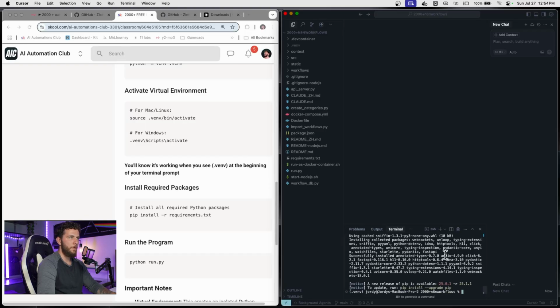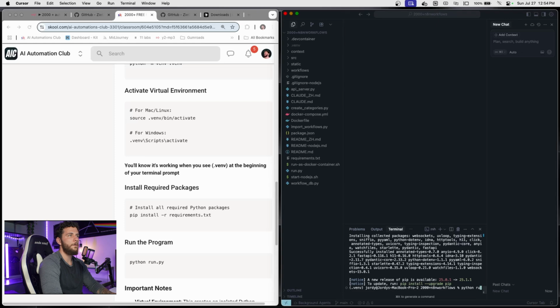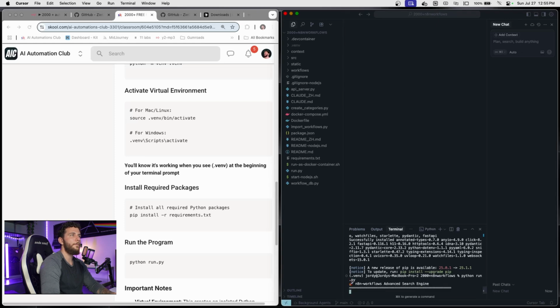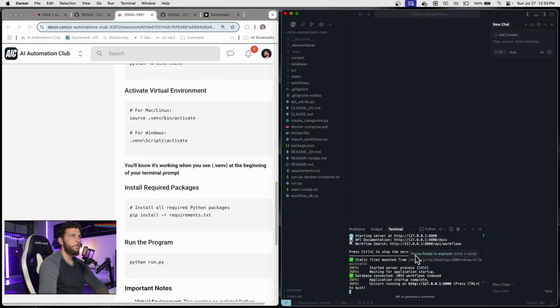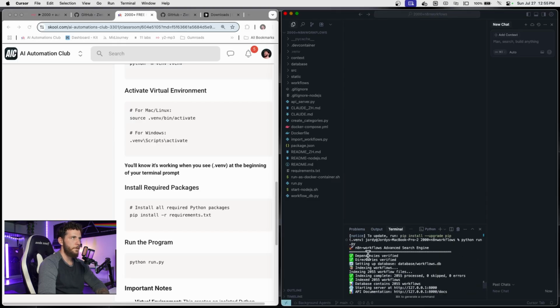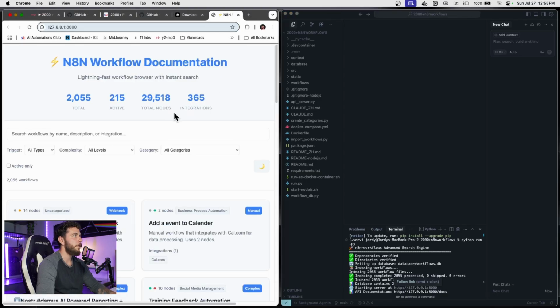Okay, we install all of the required packages, and now got success here, a bunch of code, and now we will run the Python program. So we will go python run.py, and here we go. We've got everything running here. Dependencies verified, directories verified, and now we just click this link here, starting server, and we will actually go to that documentation with all of the N8N workflows.